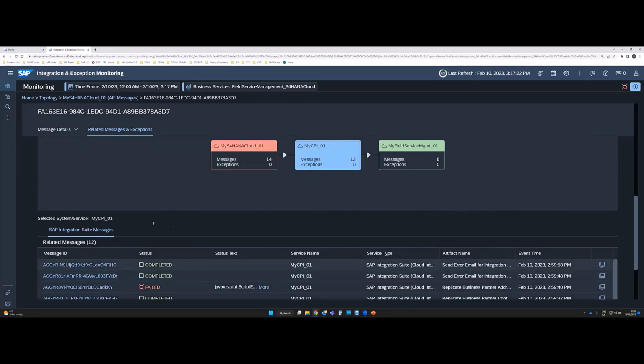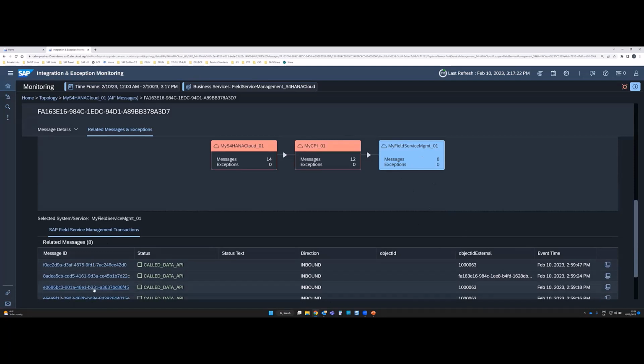What are the messages belonging to this correlation mechanism in CPI? And what are the messages belonging to this in field service management? So this means we correlate really the end-to-end flow, so you know much better how these different messages are belonging together. So this is the idea of integration monitoring. And let's go back to the slide deck.